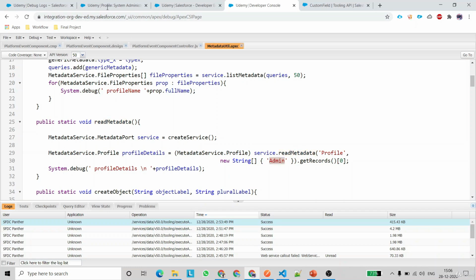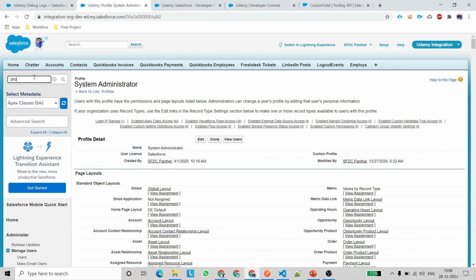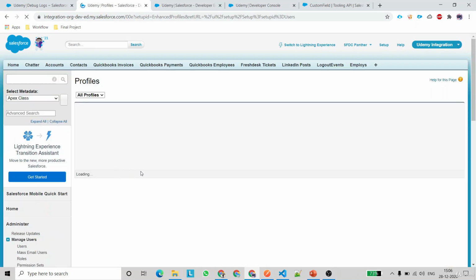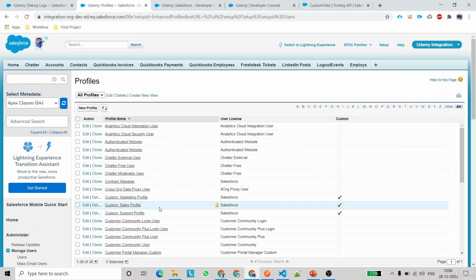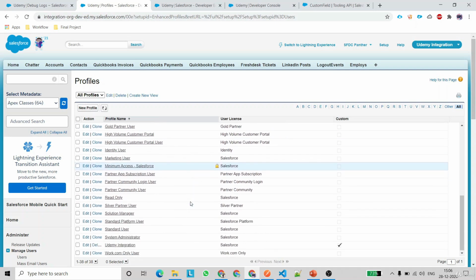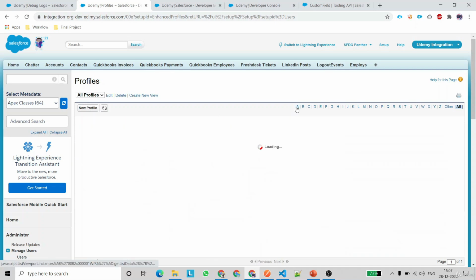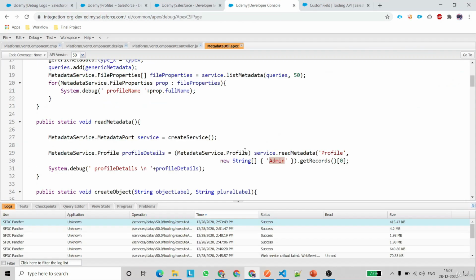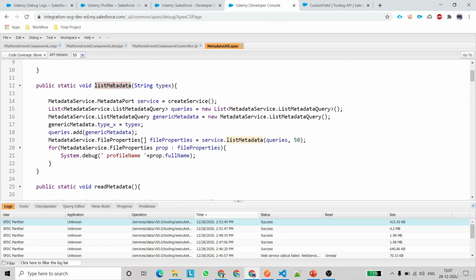If you go to your profiles, I will quickly show you. In the profile section, you will not see any profile whose name says admin. If you go to A, there are 4 profiles, but none is stated as admin. So from where do we find this admin? Again, the concept of listMetadata comes in here.